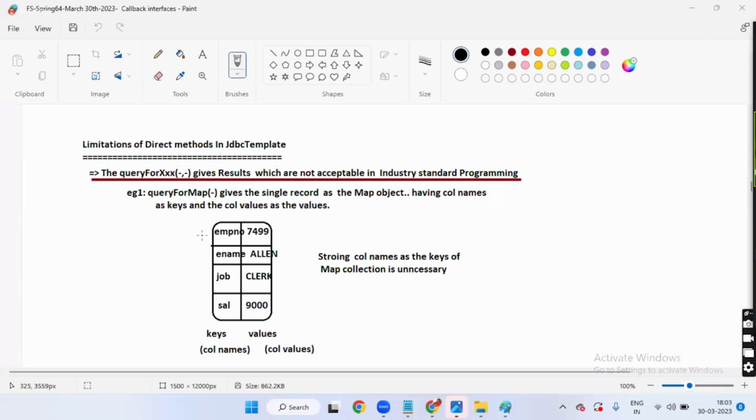And what is the industry standard, guys? We try to get a single record into one Java bean class object, which is also called a model class object. But is it possible by using the queryForMap method? No. So what should we do for that? We have to use those methods which support callback interfaces.